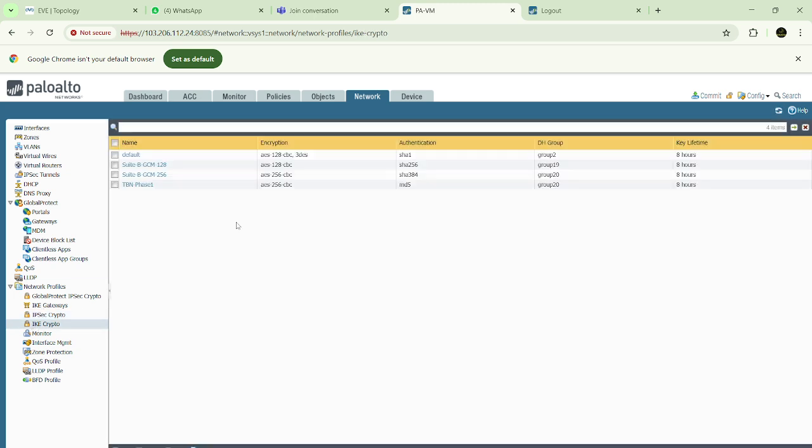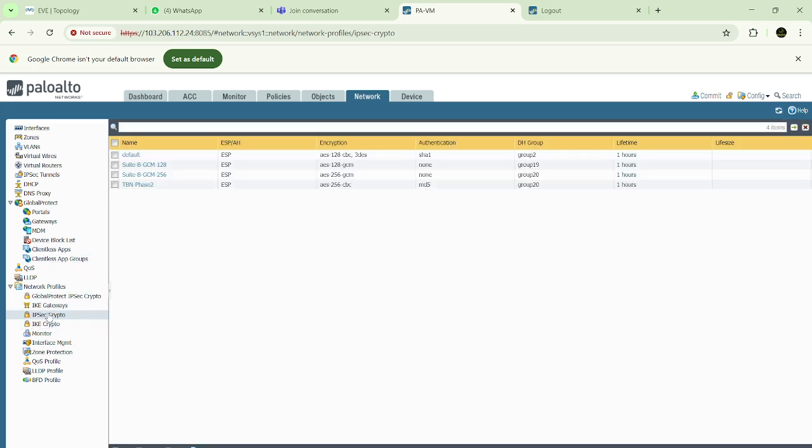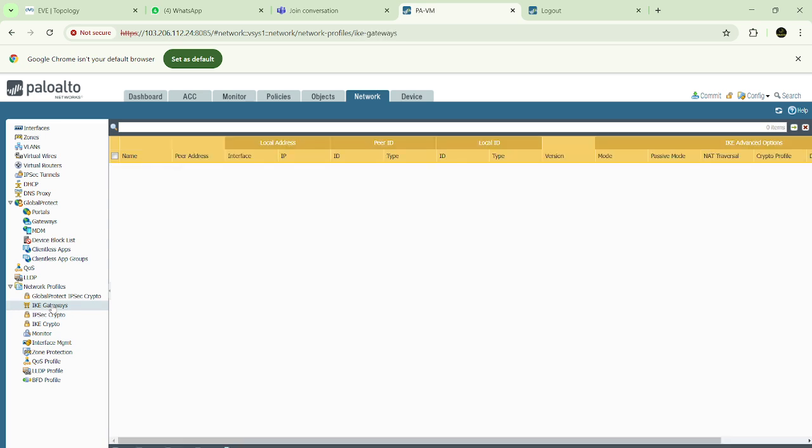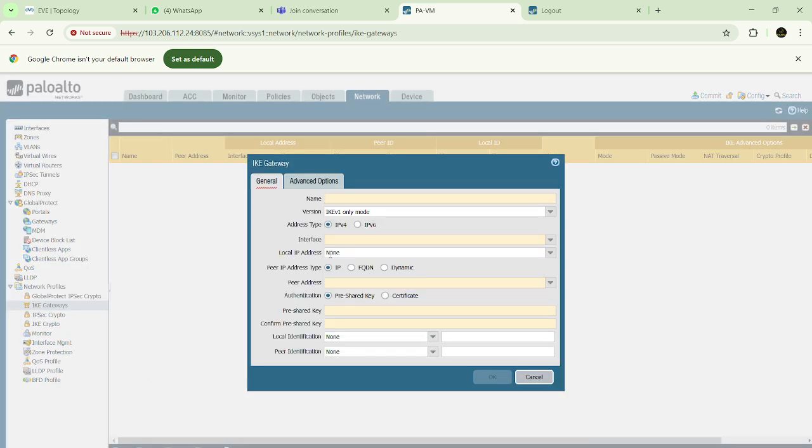After configuring phase 1 and phase 2 parameters, we have to build the phase 1 tunnel. If you want to build the phase 1 tunnel, you configure it in the IKE gateway. Just click on IKE gateway, click on add. See here the name; we can just go with the name IKE TBN phase 1. This is the phase 1 tunnel.